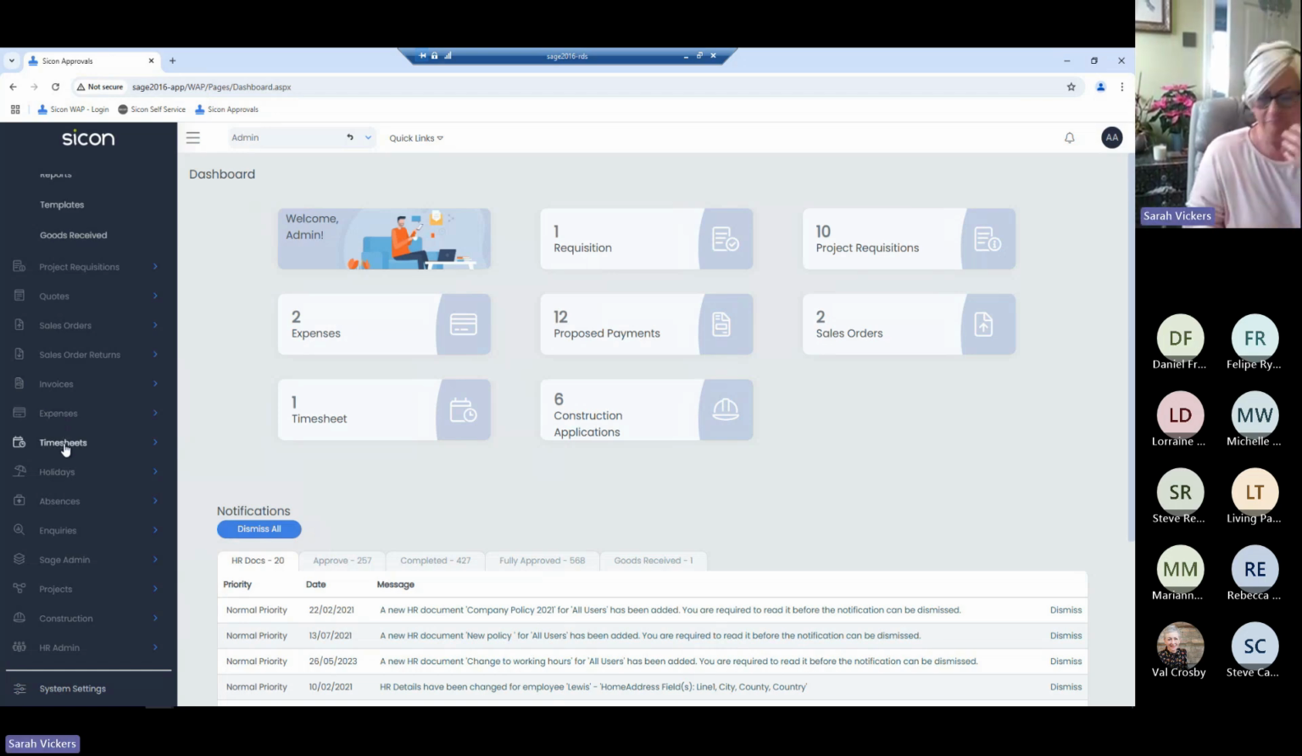Timesheets, again, Michelle, one for you, probably more so. Where you've got staff traveling to site, and you want to submit timesheets for costing purposes, maybe capture them for payroll for overtime purposes, or even charging back to the customer, all of that can be done through the timesheets module. Holiday requisitions, pretty self-explanatory.